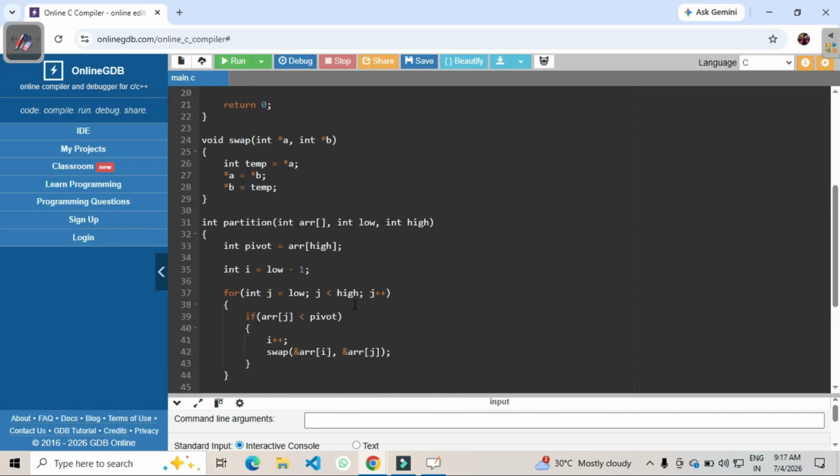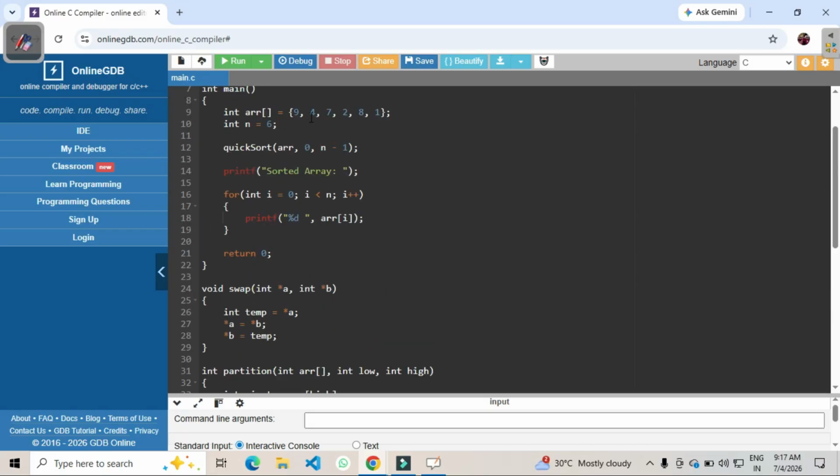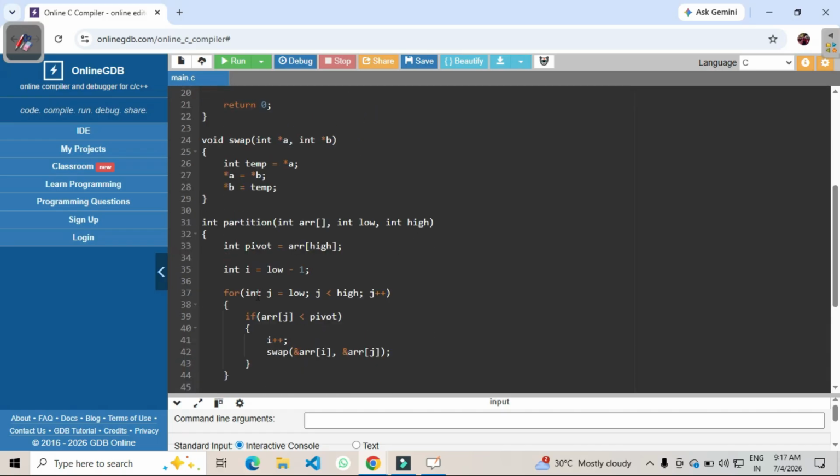Now next we are moving to the partition function. We have given int pivot equal to array[high]. The last element is selected as the pivot in this scenario. The pivot can be any number, but in this case we have selected the last number as the pivot. The array I have mentioned here is 9, 4, 7, 2, 8, 1. The sorted array should be 1, 2, 4, 7, 8 and 9. We have int i equal to low minus 1. This variable keeps track of the smaller elements.